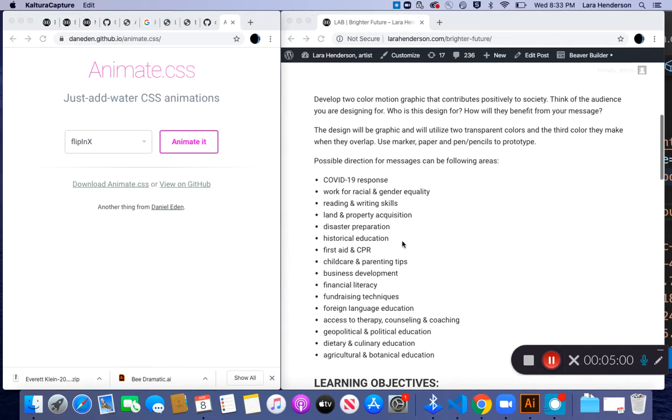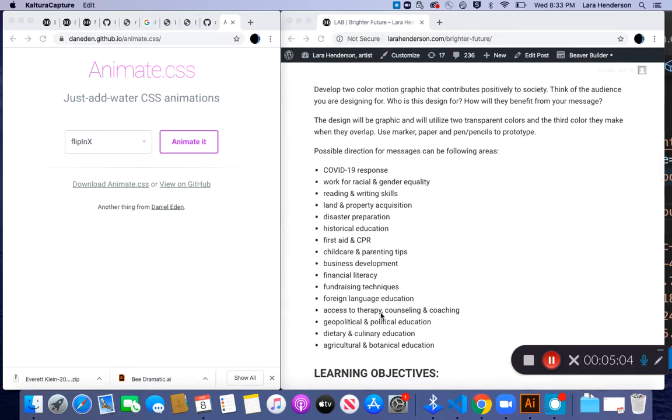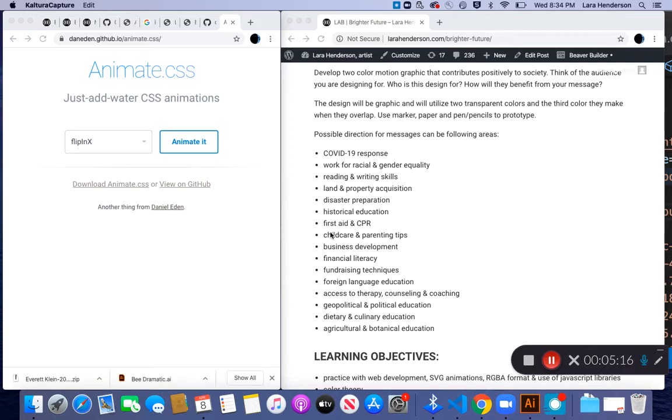So, the first thing I want you all to do is read through this list and see if anything jumps out at you. Obviously, we're living in a time of lots of misinformation around COVID-19, so you might choose to make your concept about that today. Look through this list and see what kind of jumps out at you.